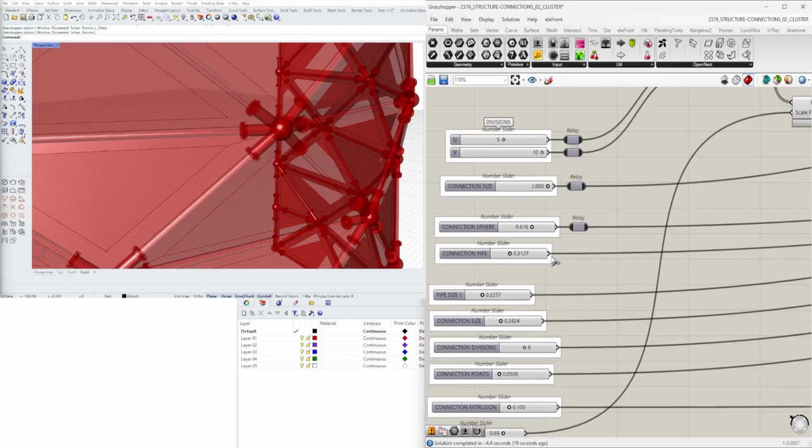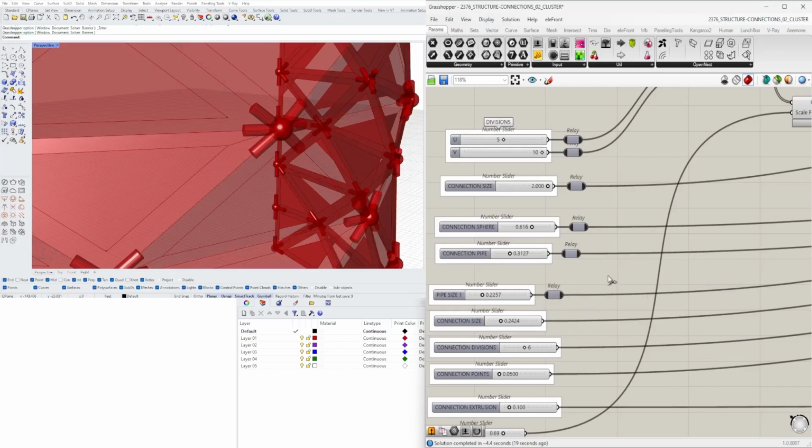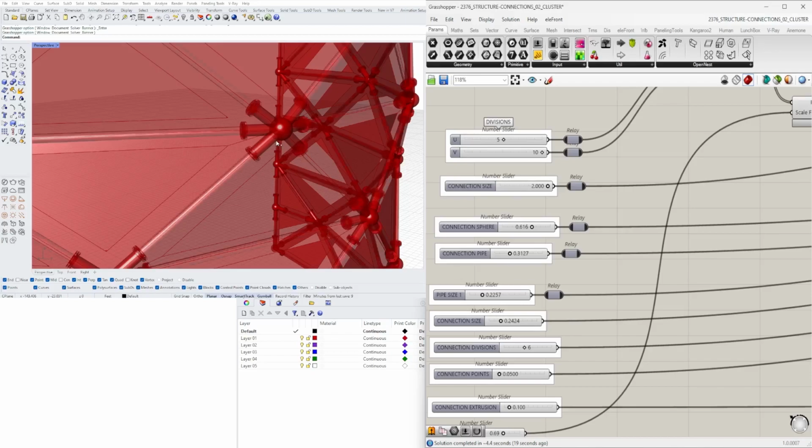All right, so we got that one. Now let's go to the connection pipe. And like you see here, it's taking a little bit to calculate. So that's one of the things when you create custom scripts like this: sometimes it'll be heavy enough that it takes a little bit to calculate all of the steps at once.